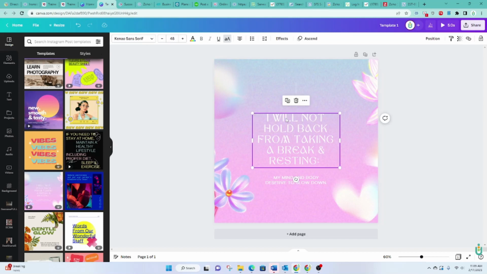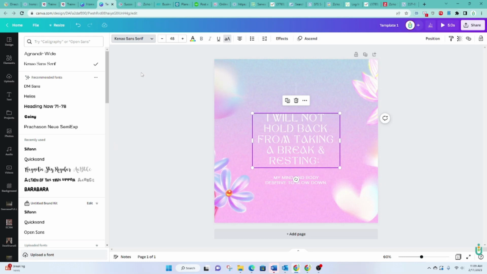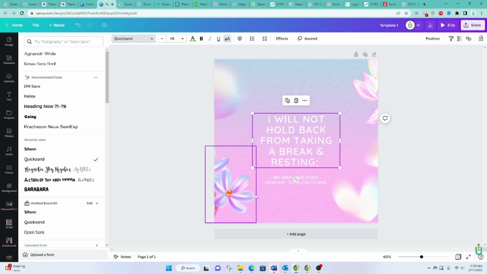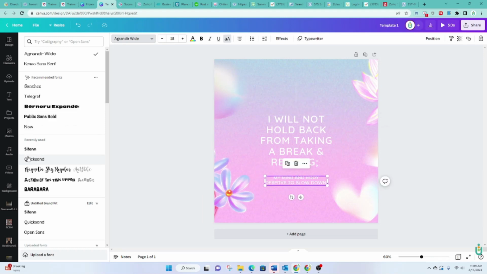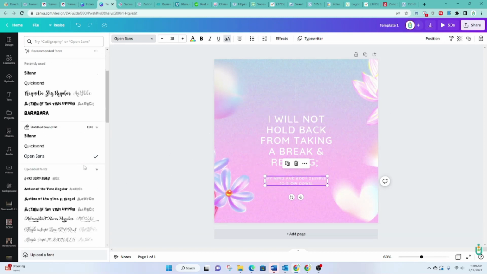So let's see here. If I click here, I can go to my list of fonts. And here are my fonts, right? These are 2 of mine. I can choose one of mine. I can use a different one here. Open Sans is one of them. And you can see here what's in my brand kit, these three fonts.